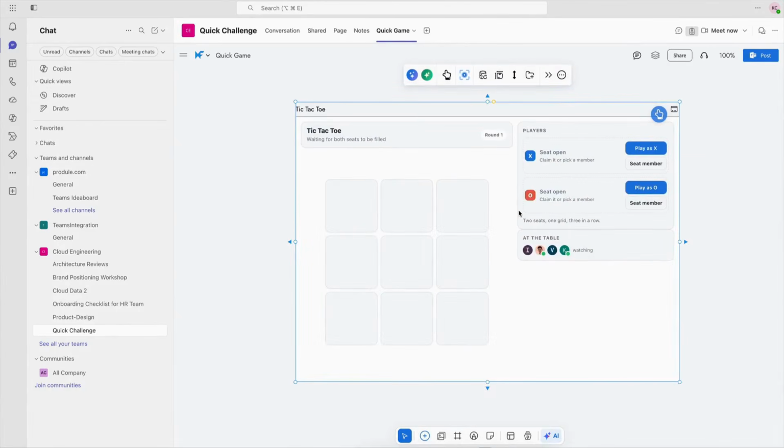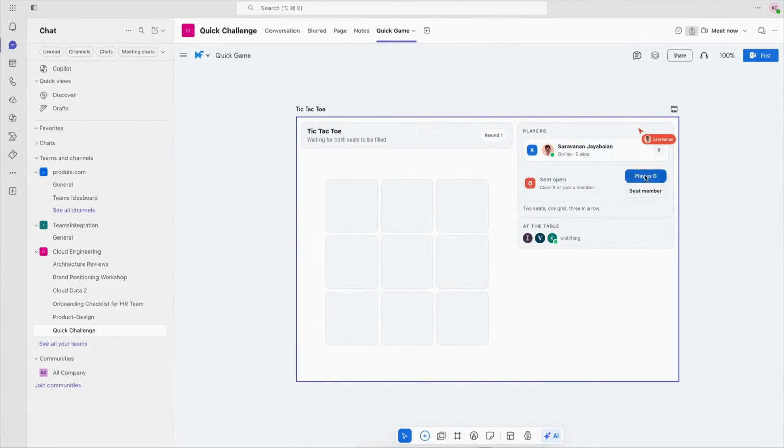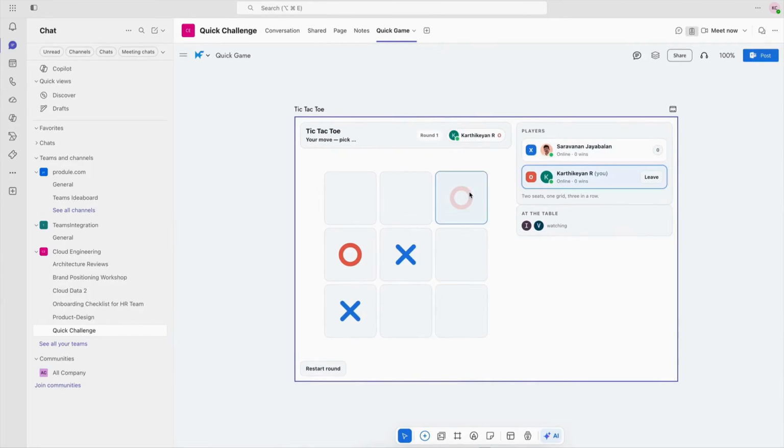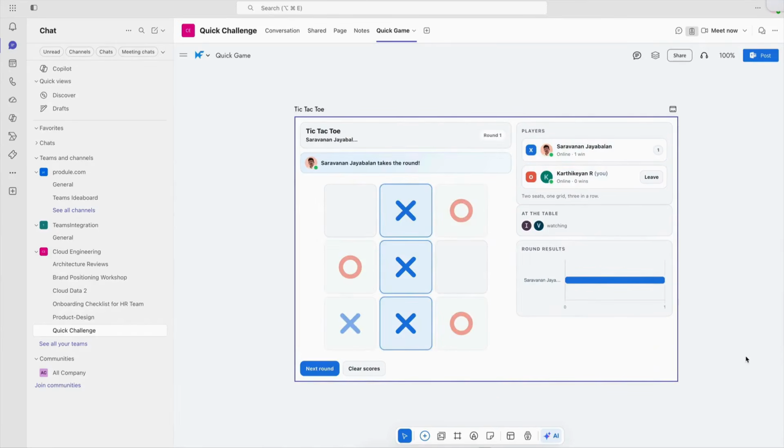You can use it during team breaks, virtual meetings, or as a quick interactive activity to engage your team, all without leaving Microsoft Teams. The board with the Tic Tac Toe game is now added directly to your Teams channel, so everyone can access and play it from the same shared workspace.